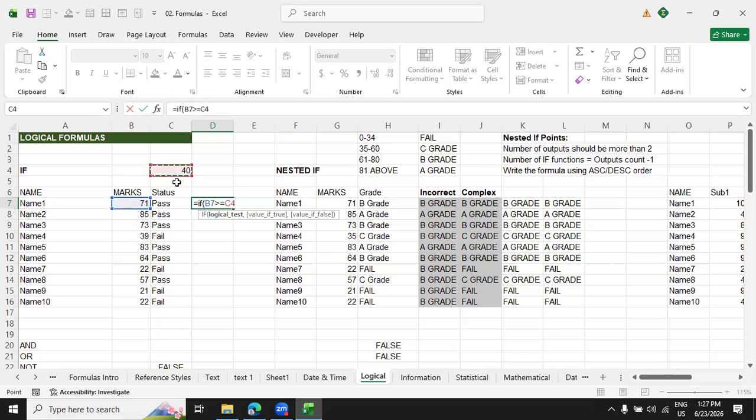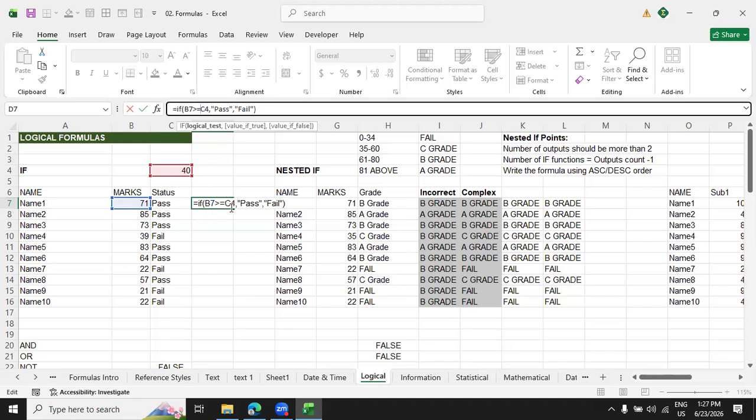cutoff. This is the cutoff. What should be the value if it is true? I want to print Pass. I am typing text, so I have to use double quotes. If it is false, Fail. I need to freeze this C4. Why do I have to freeze this C4? The cutoff is common for everybody. Otherwise, if I drag this formula down, C4 will become C5. That should not happen, so I have to freeze this.